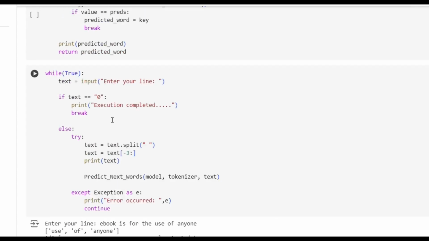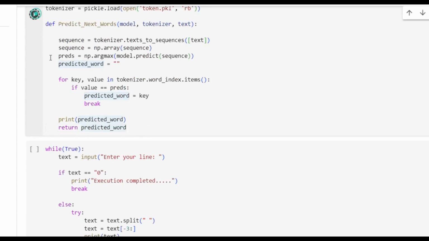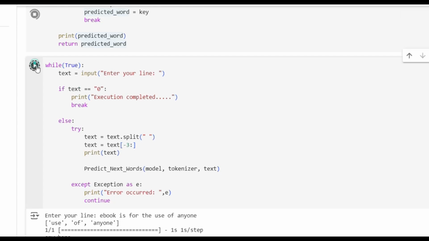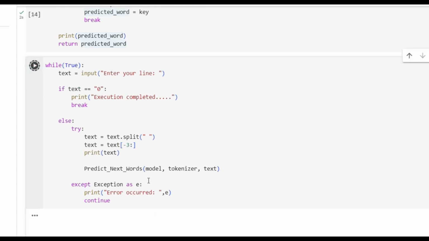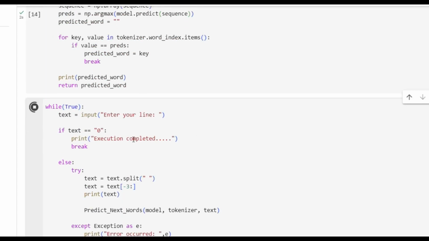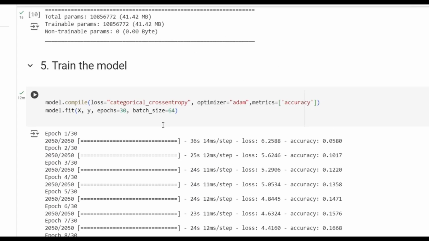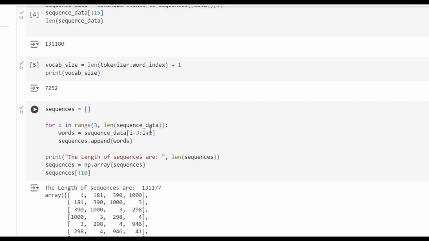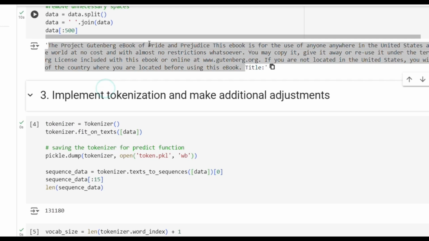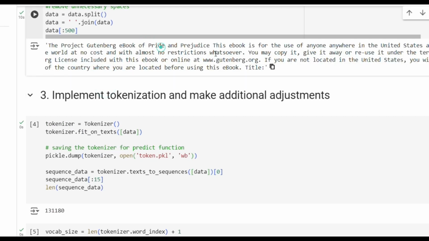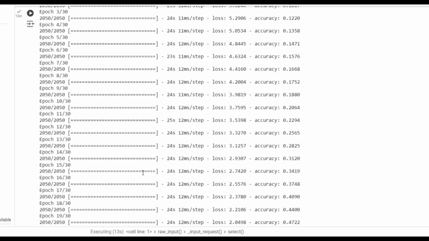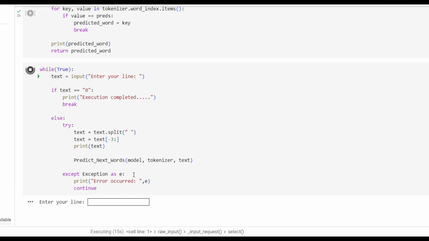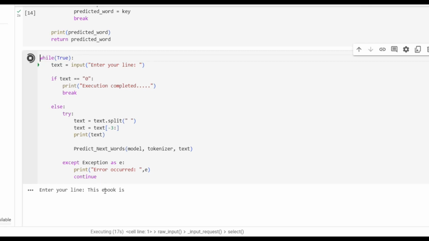Now let us see. First of all, let us run this one. After this, let us run this one. For this one I am moving above. You can see the sample text there. Now this book is, I am taking these 3 consecutive words, and you need to take them and come over here and enter.